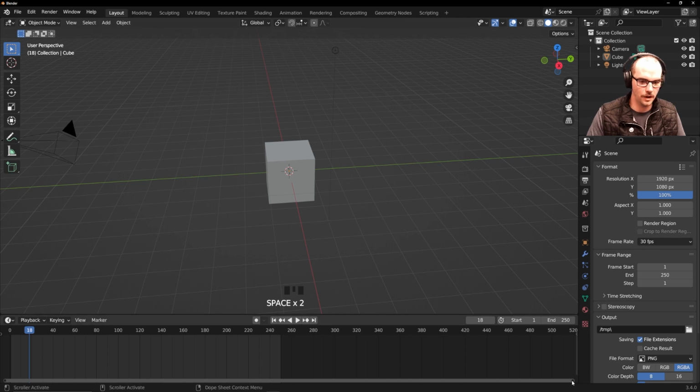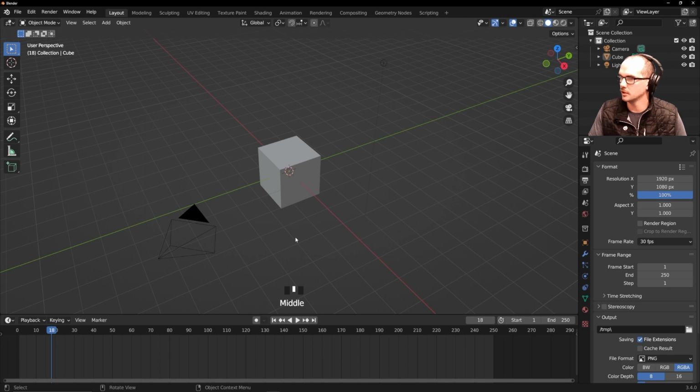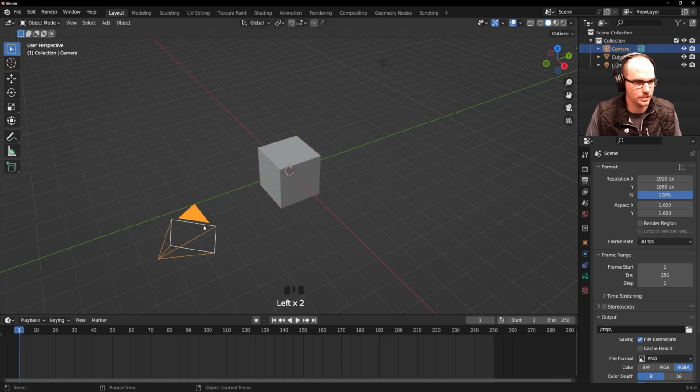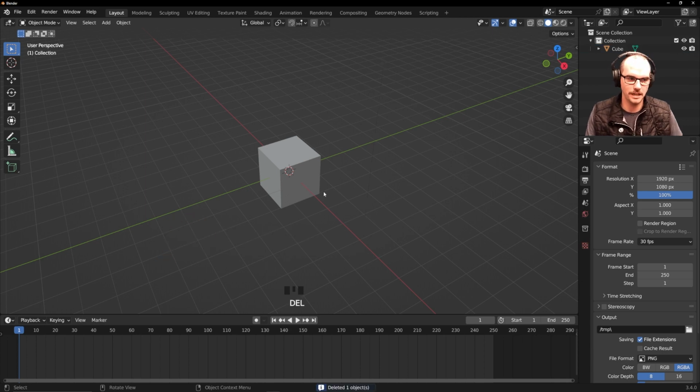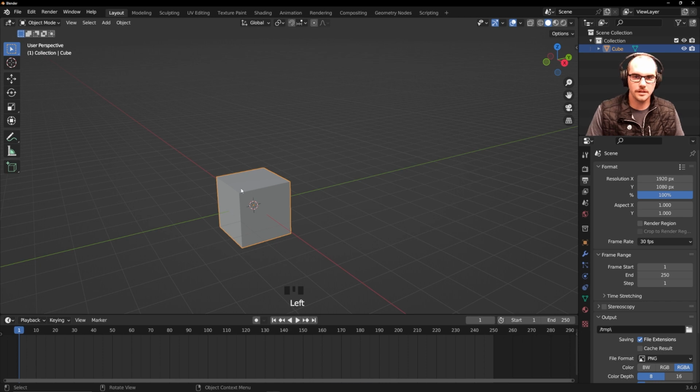Okay, now let's animate. So first off, let's just move this cube. We animate by creating keyframes, just as you do in many other things, Premiere and others, After Effects, things of that nature. Okay, so go to frame 1. I'm going to just delete my camera real quick, and I'm going to delete my light real quick. So we just got our cube here. Select our cube.